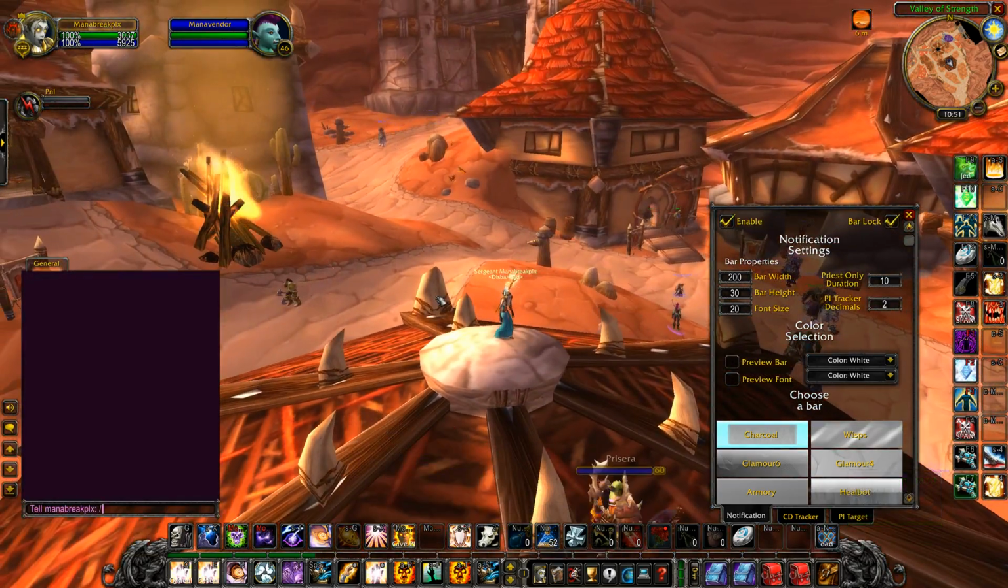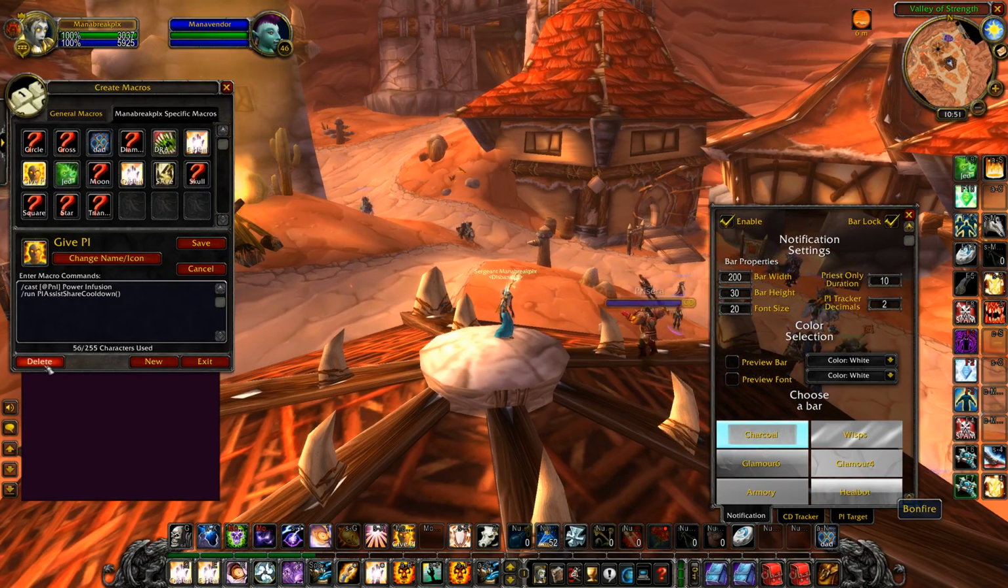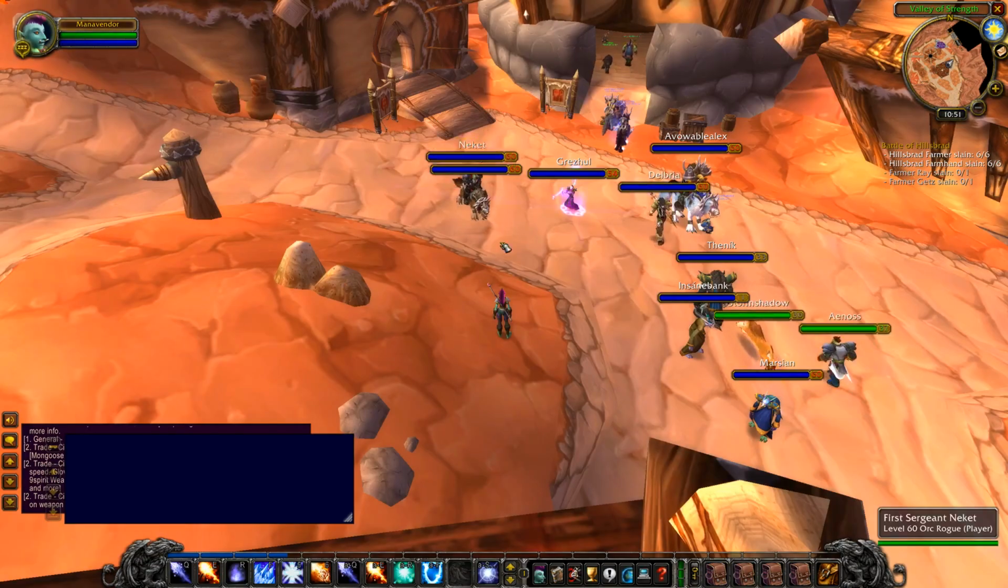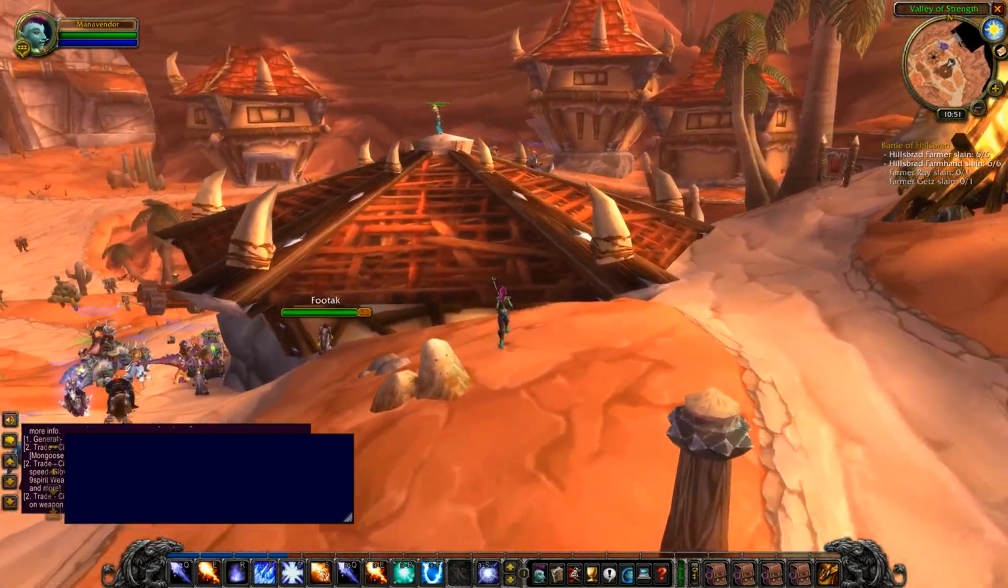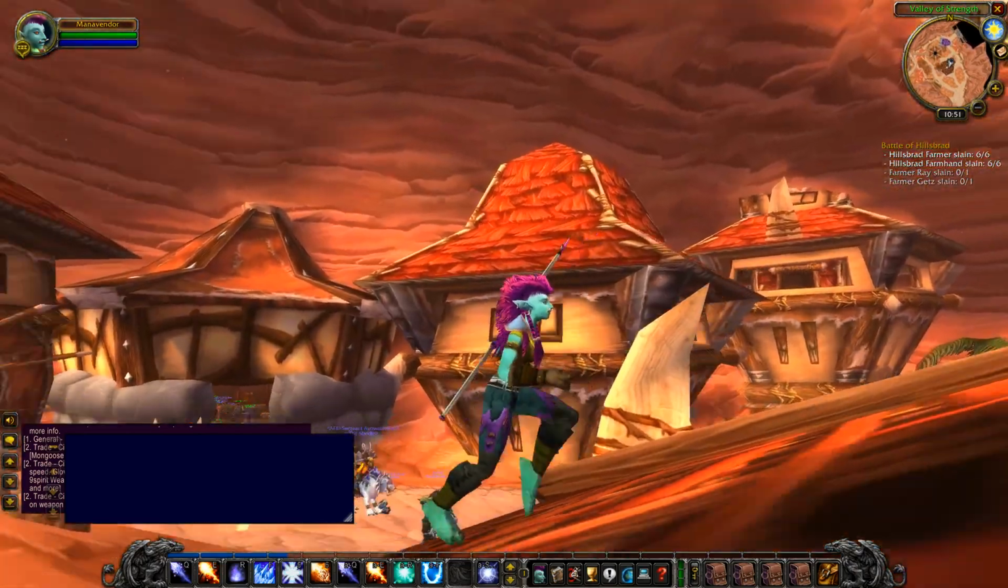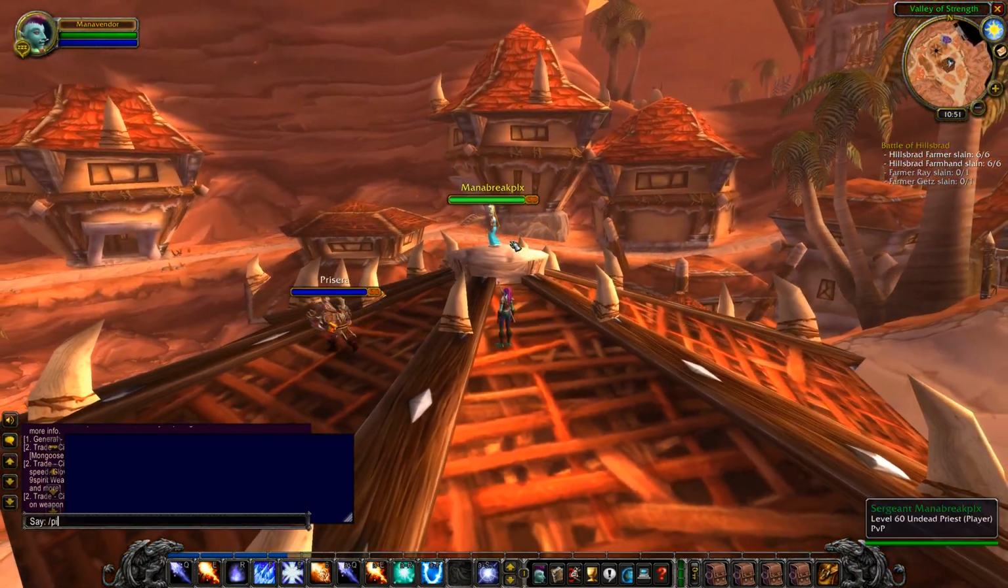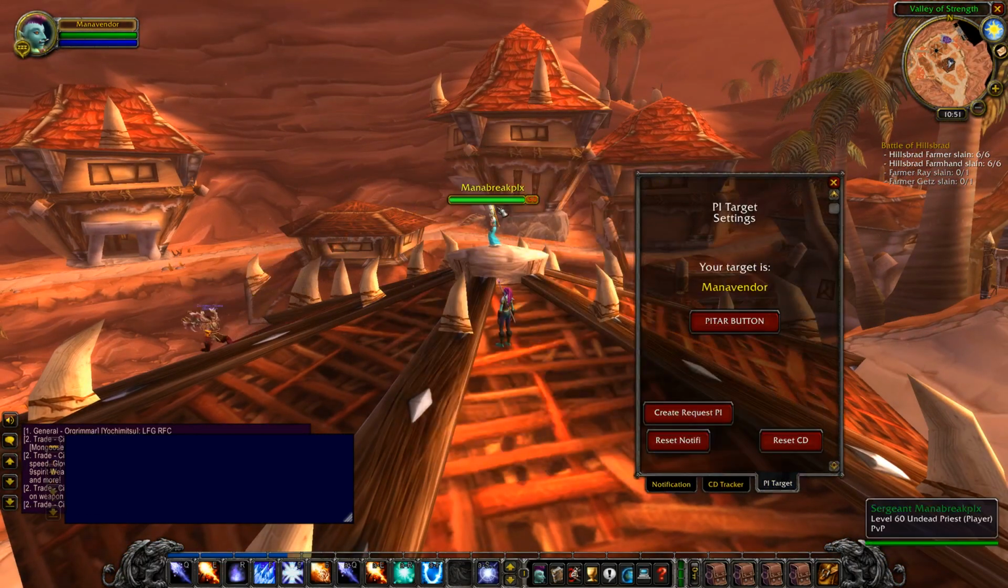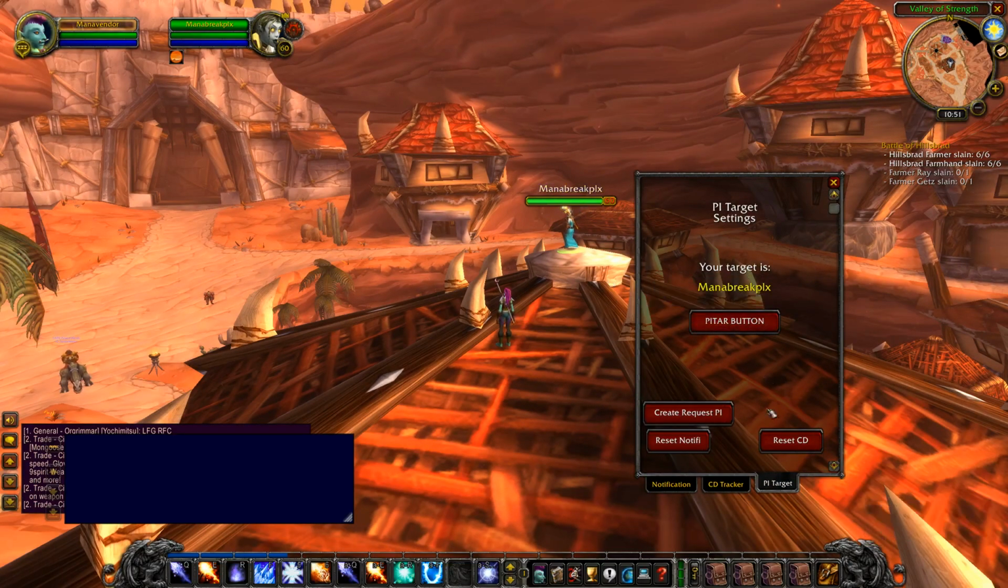Now here we come to the bigger part. Let's delete that real quick, and let's move my mage up a bit. This is my mage. Welcome to my mage Benefender. You don't see a lot of things here, but let's do this. Let's make my priest the PI target.